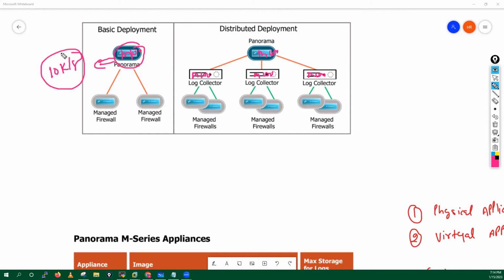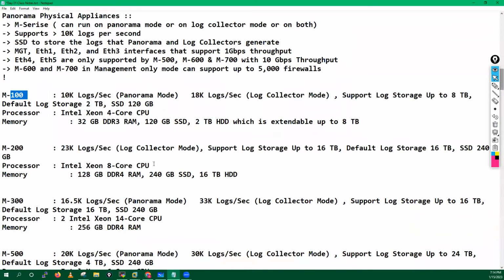But if we are just using this device as a dedicated log collector, then this device doesn't need to do any type of management. In that case, your log capacity will increase. It can support up to around 18,000 logs per second in log collector mode.